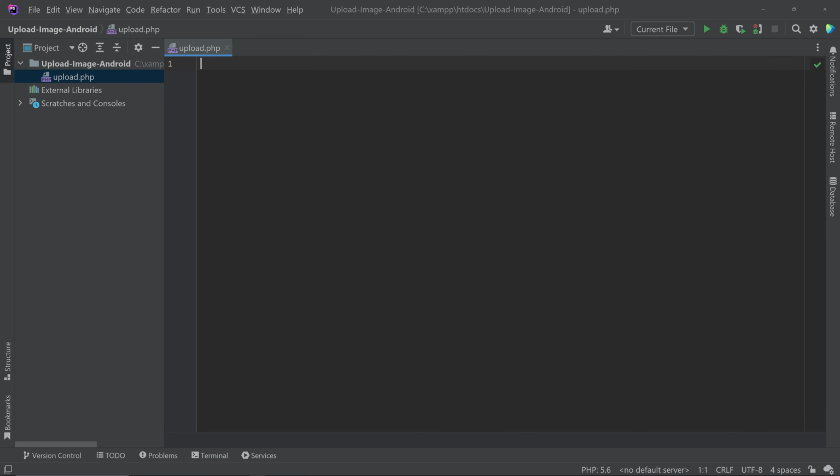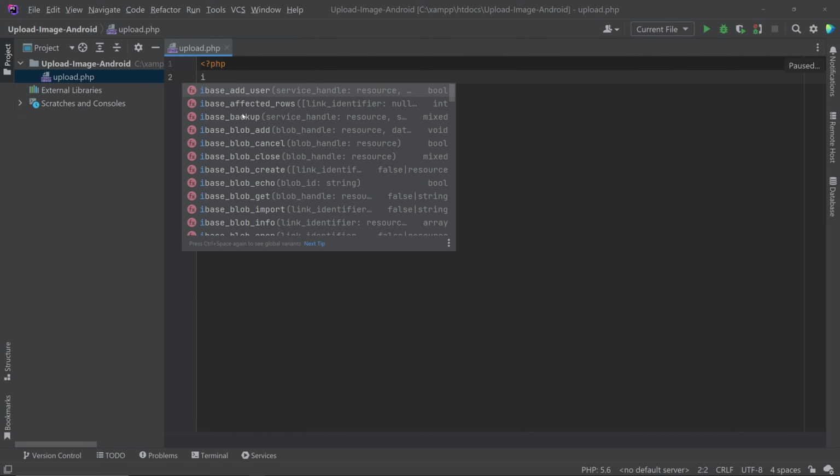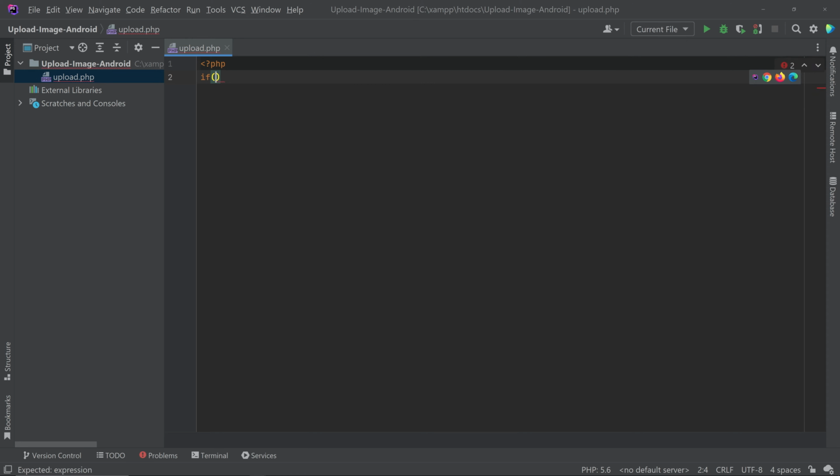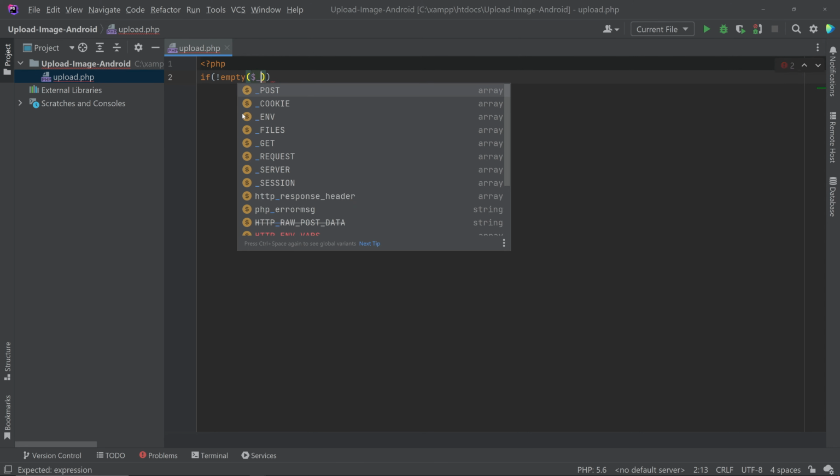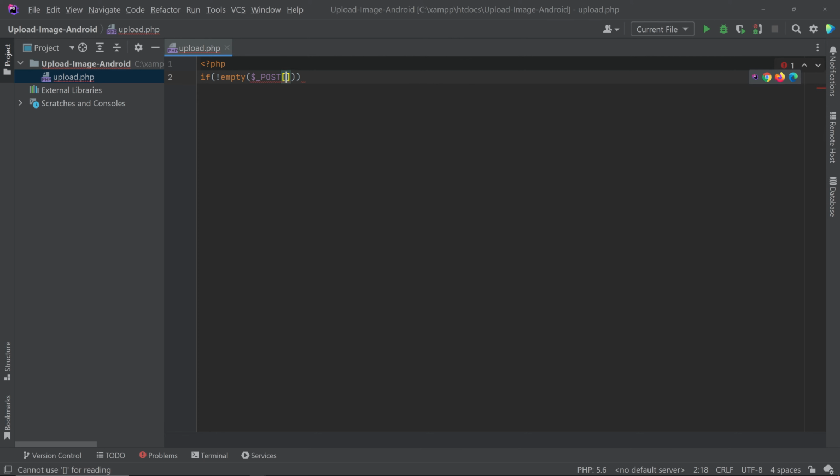Now you have to check if the image is being sent. We are sending it as a post request. So let's start the PHP and create an if condition: if not empty of $_POST of image. Now let's open the if condition. This image is the name that we have used in the Android params field.